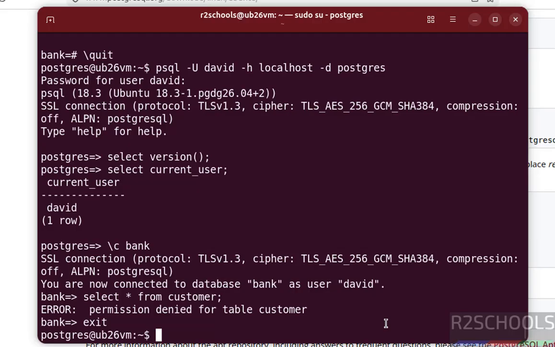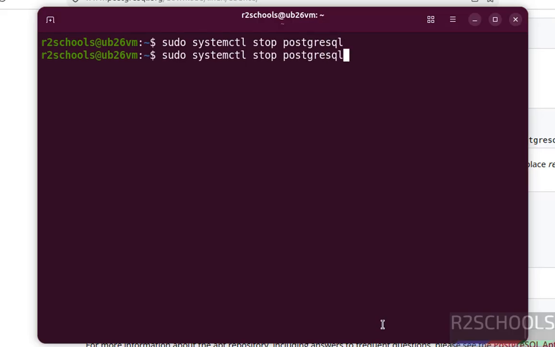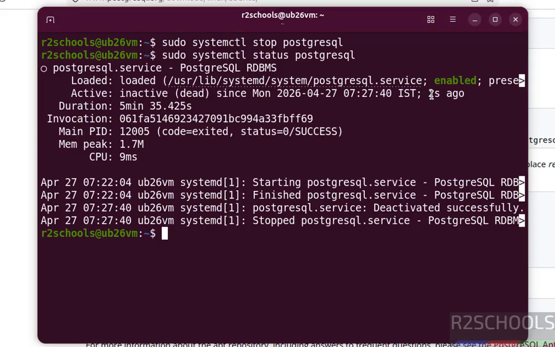Exit. Now we'll see how to stop and start PostgreSQL server 18.3 on Ubuntu 26.04. You can't stop or start using the postgres user. Exit. sudo systemctl stop postgresql. Now verify the status. See, PostgreSQL service stopped or dead, 2 seconds ago. Control L.